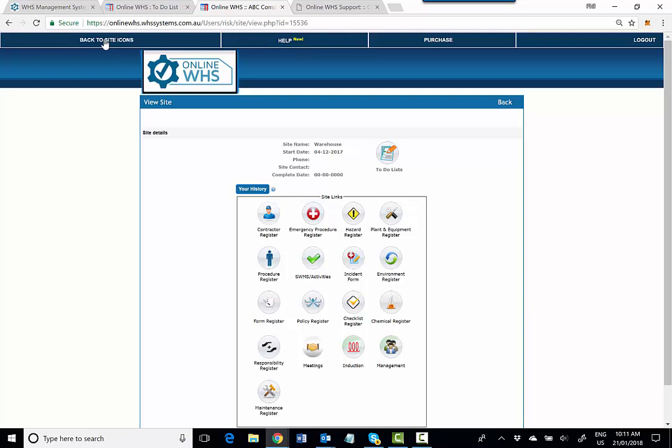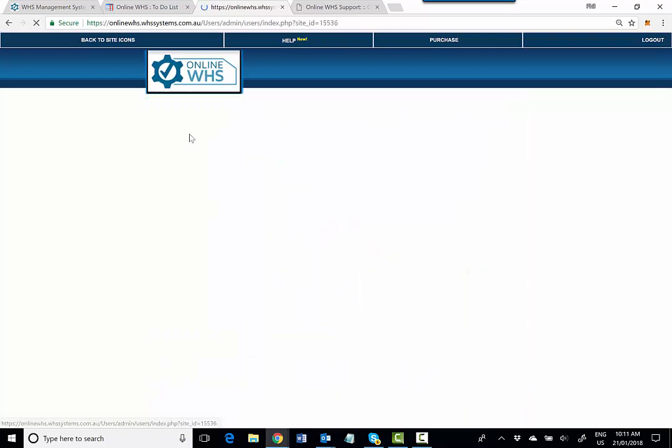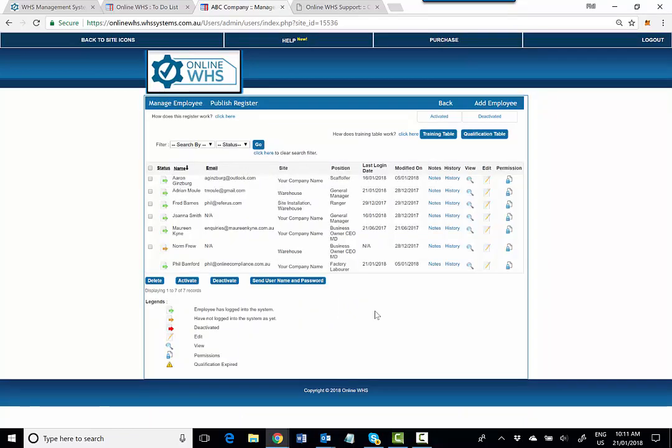Right, so to learn more about all these icons here, again, as I mentioned, you just go into the help section. To enter a brand new employee for your site, you would hit your management icon and select the employee register here and enter your employee. If you want to know how that register works, you'll always find a 'how does this register work' option just here. But each register is very, very similar.